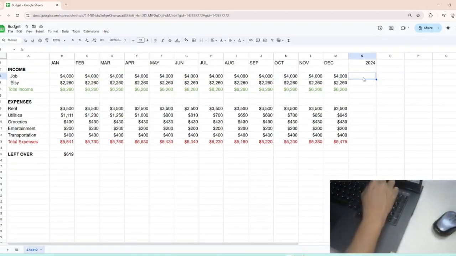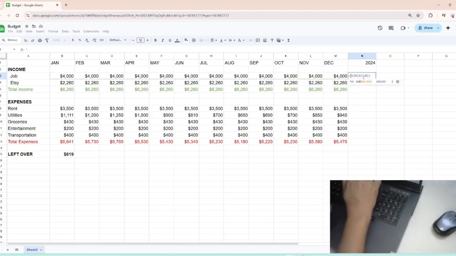So we start a formula with the equal sign. Always, always. That's the trigger that lets the spreadsheet know that we're going to do some calculation.